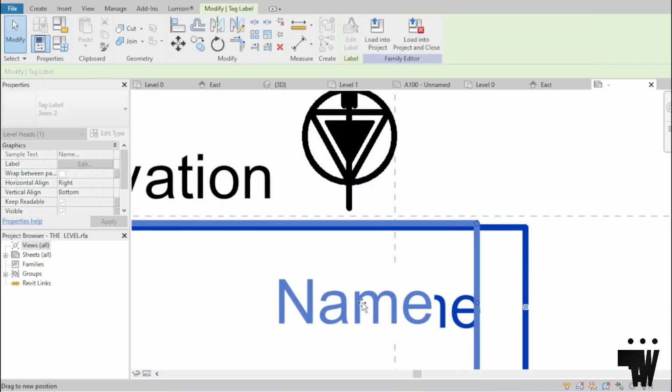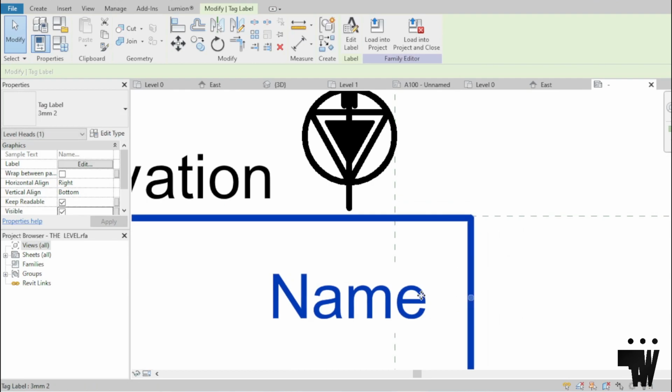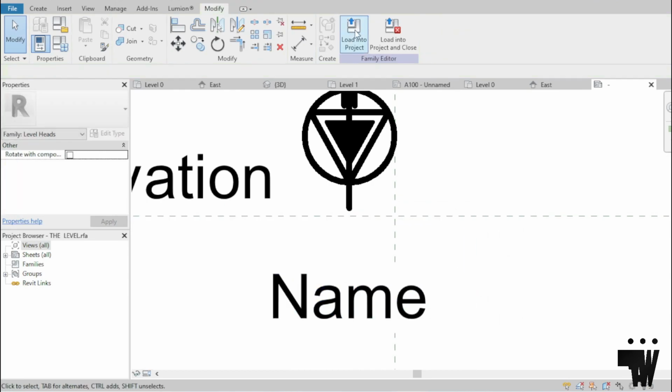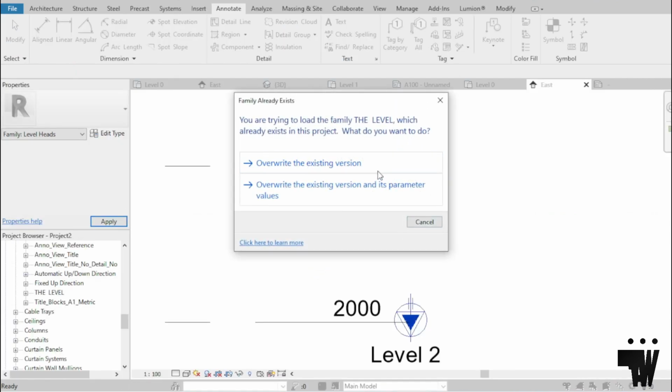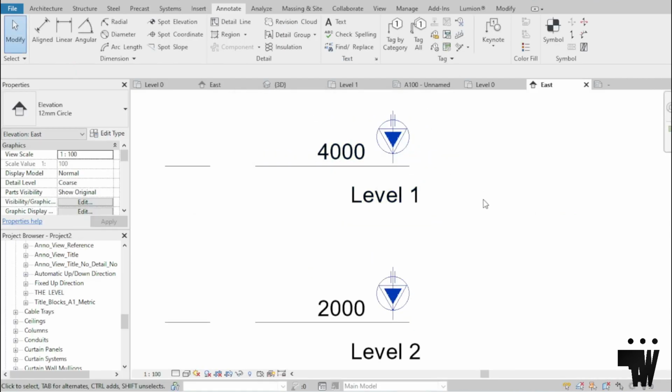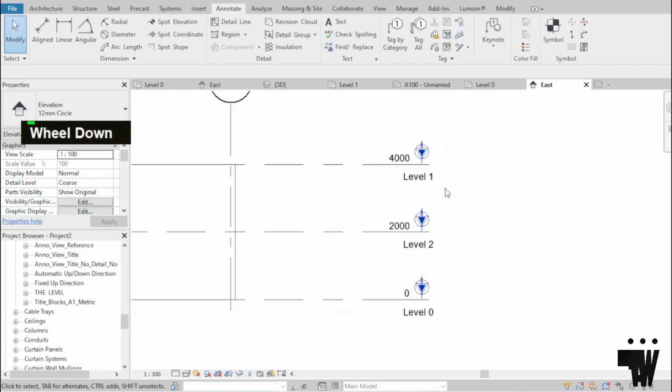You can still adjust the name, the size of the names if you want, and I'm just going to load it into the project again. So I'm going to override the existing version and its parameter. So you see everything has moved.